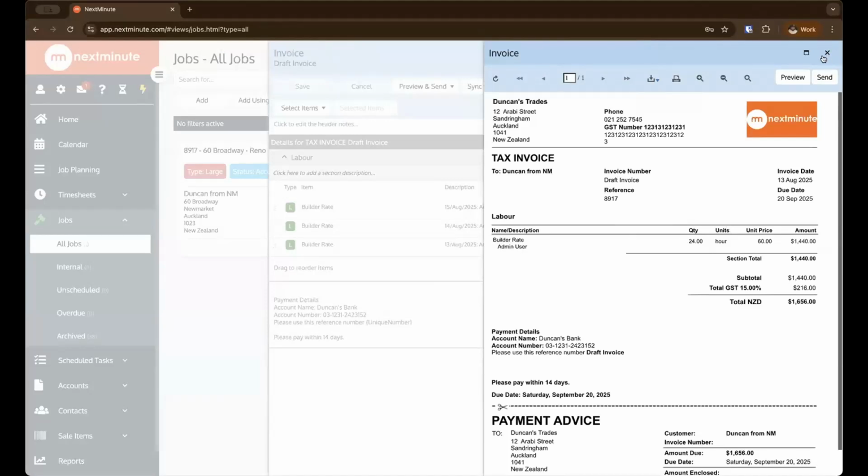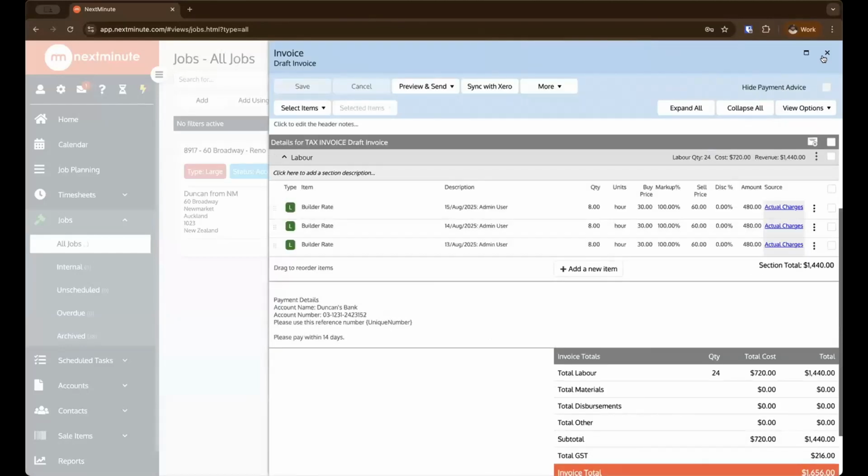So really, there's a bunch of different ways you can format your invoicing, and my best recommendation is just talk to us to get to the point that you're happy. Not everything's possible, but quite a lot is.